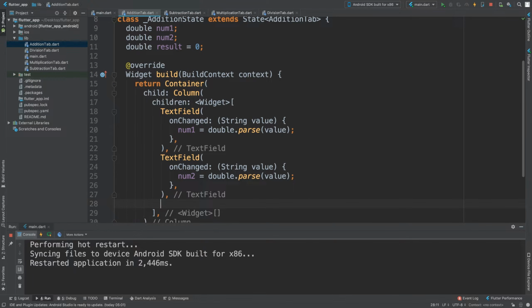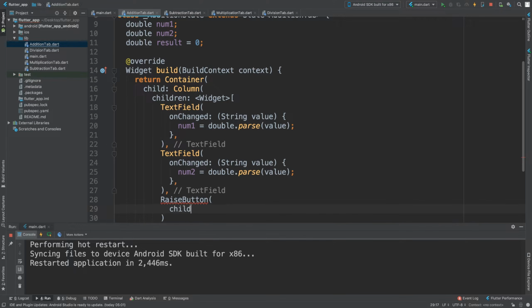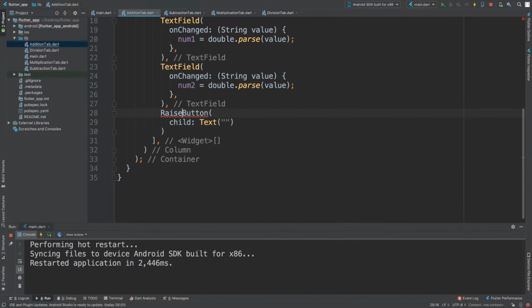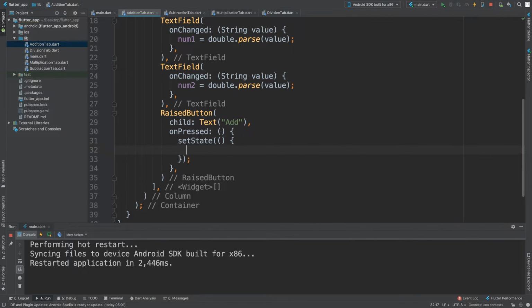Now we are going to add a button, a raised button, but you can do any sort of button you want. You can create an icon button if you want to, or anything. Child, and we're going to say text, and this should be raised button. In the text, I'm going to say add. We'll change that for the different tabs. I'm going to say onPressed. So when it is being pressed, we're going to change the state, and this will allow us to update our text, which will be displaying result, which is something we're going to be implementing soon. It's going to be num1 plus num2.